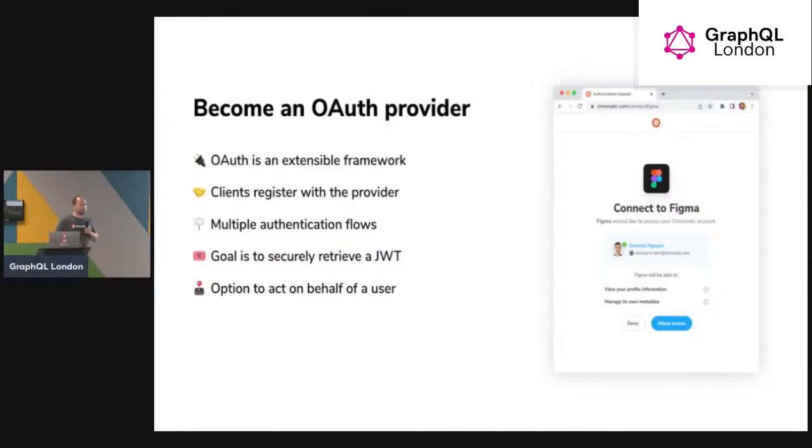But now we had to become one ourselves. So how this works is that anyone who wants to start a connection with our API needs to register as a client with us. And because we already had two different types of application, one where a user needs to connect and approve, like you can see on the right-hand side, but the component Encyclopedia has no user involvement.